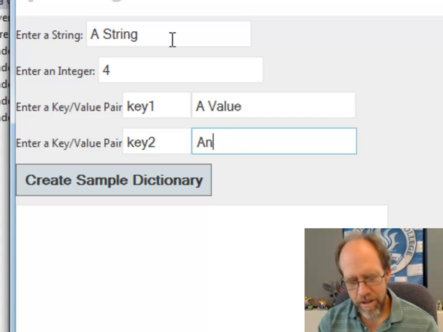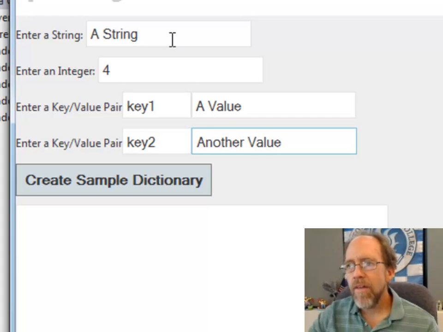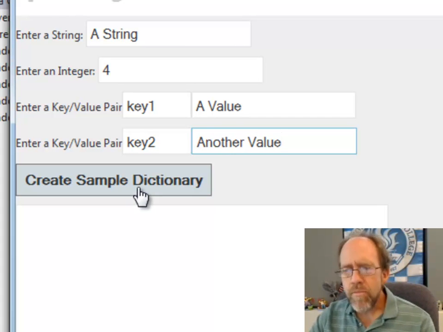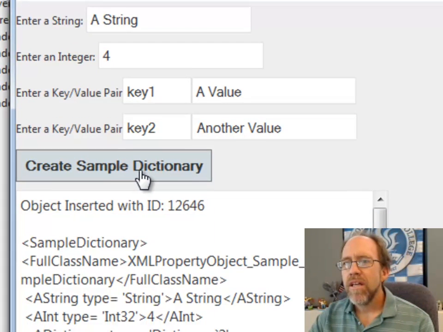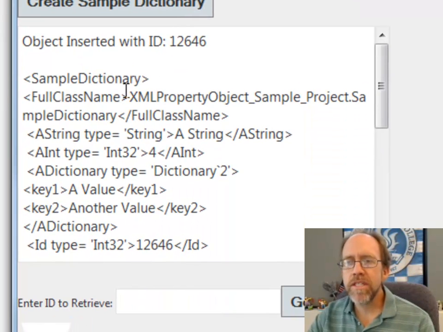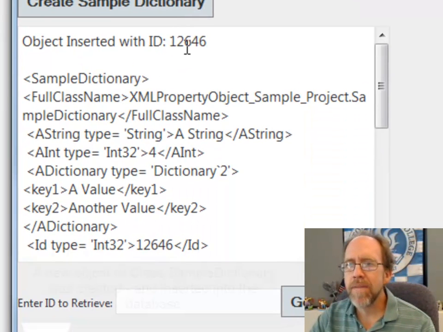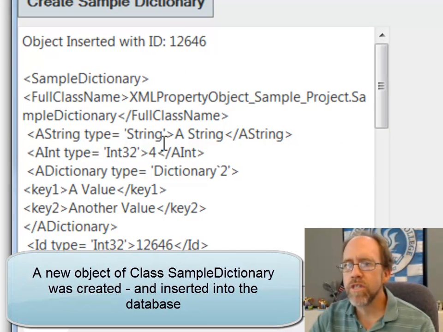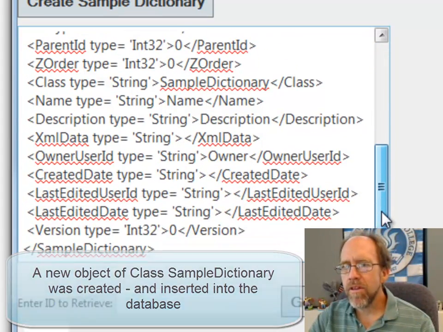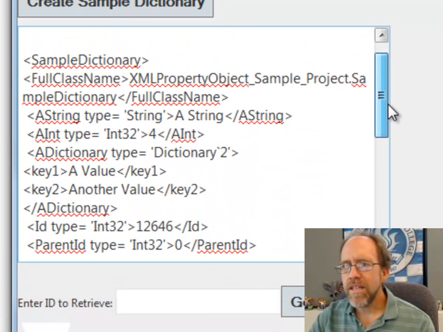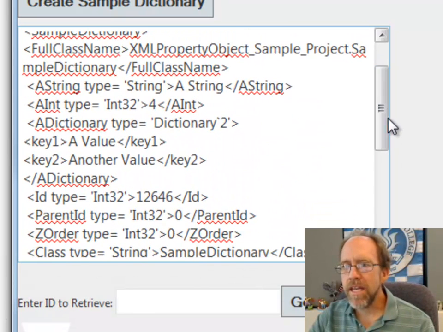Another value here. And then I'm going to hit create. I'm going to show you how this code works behind the scenes. It inserted this into the database. The ID that went into the database was 12646. If you notice down here, the ID, it's smart enough to figure out how to put that ID in there.